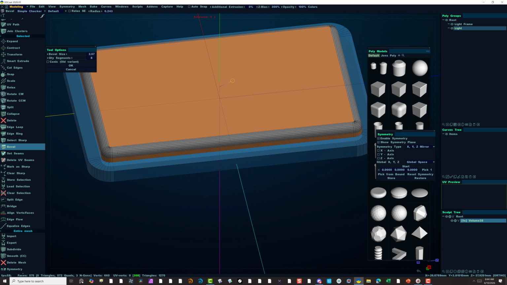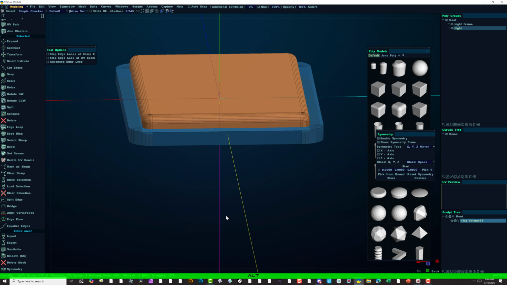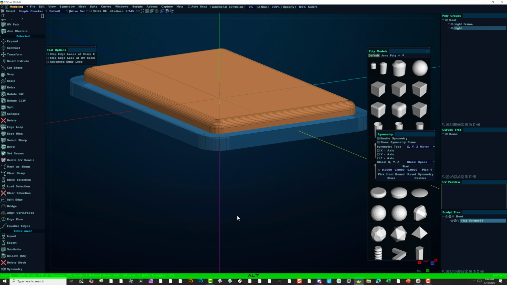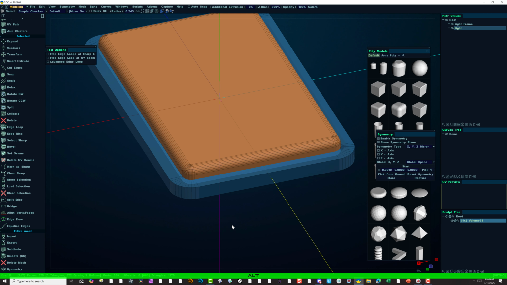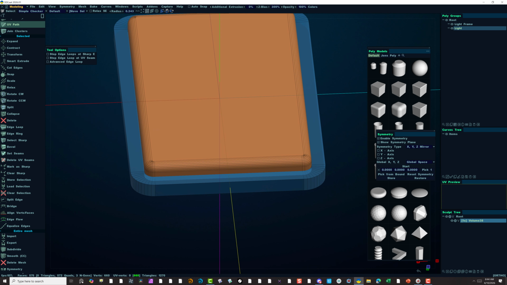So I want to make sure I have enough form on these edges to make it smooth. So there we go. All right, cool. So there's that. And again, we can adjust as we need to with this type of stuff. All right, so there's that.